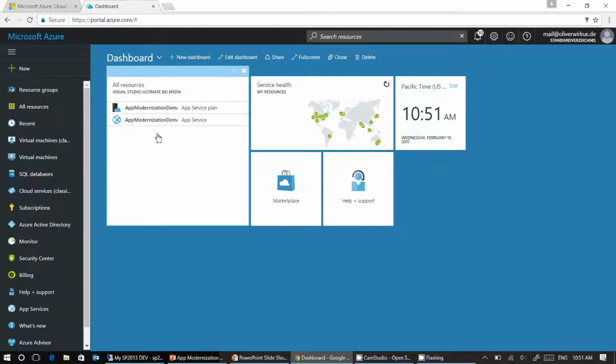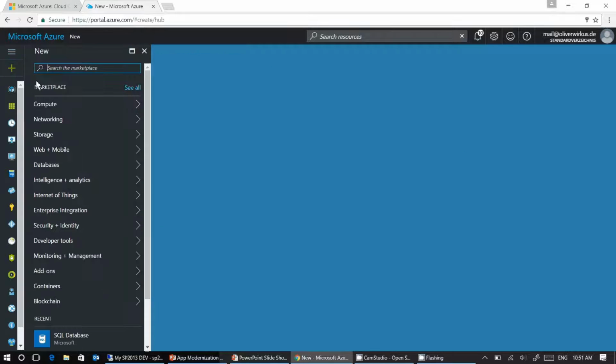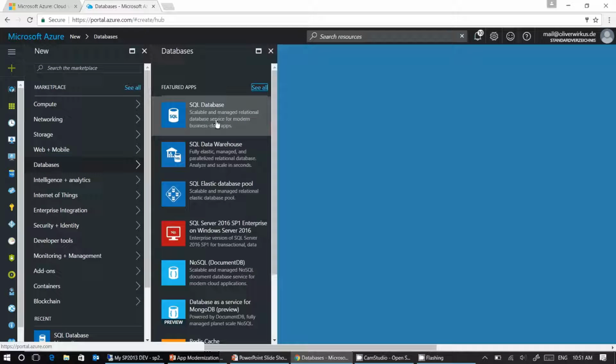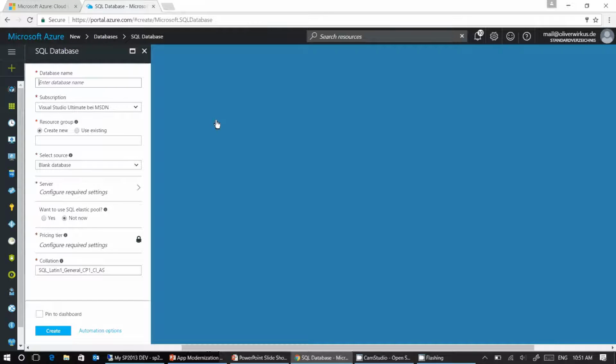Now I would like to add a database and a database server to my resource group. I'm doing that by clicking on the plus new icon in the left sidebar. Look for databases and click on SQL database. Our new database needs to have a name, and I'm going with App Modernization Demo again, and as you can see here the green check mark is telling us okay, this name is valid and available.